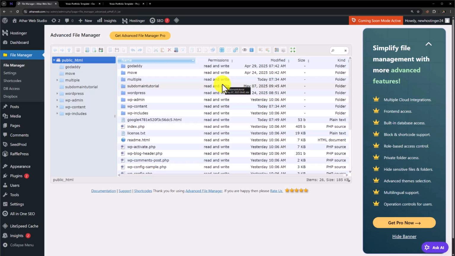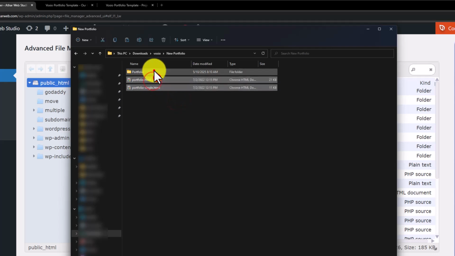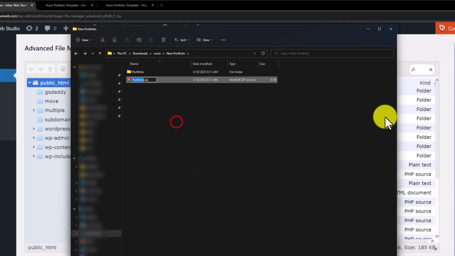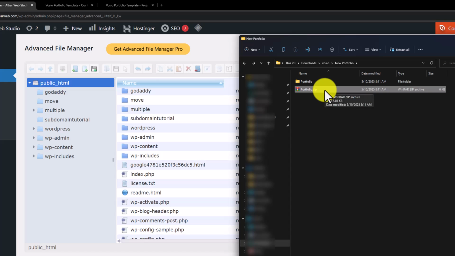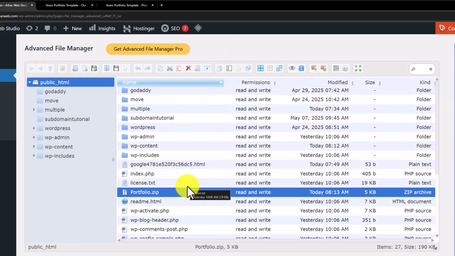Now to upload our HTML file. So these are our HTML files. So at first we will add these files to the folder. After that we are going to create a zip file for our folder. And after that we are going to drag it to our WordPress website. So as you can see that our portfolio folder is now uploaded.